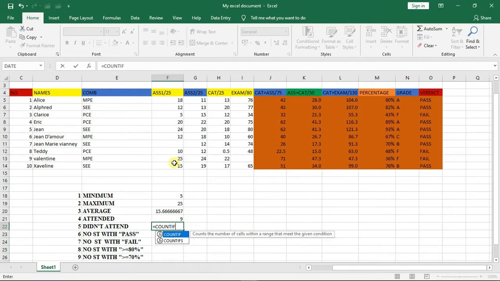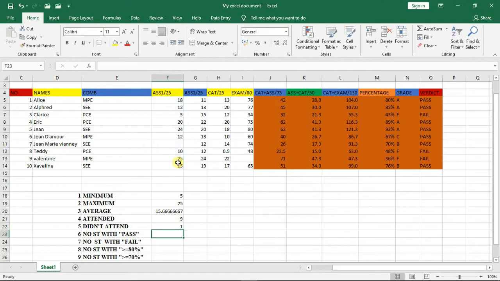It's a condition, COUNTIF. Then I open my bracket, then I select the range. After selecting the range, I put a comma, then I open my quotation mark, then close the quotation mark. Then I press the enter key, and you get your result.